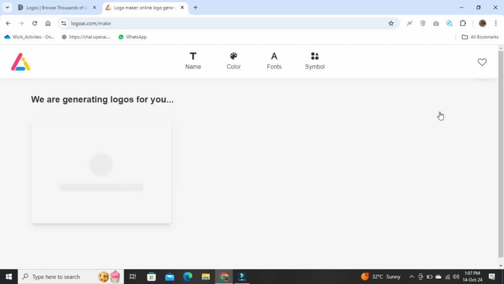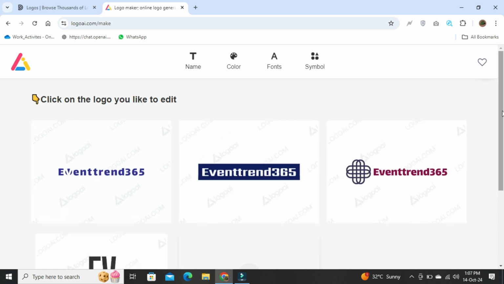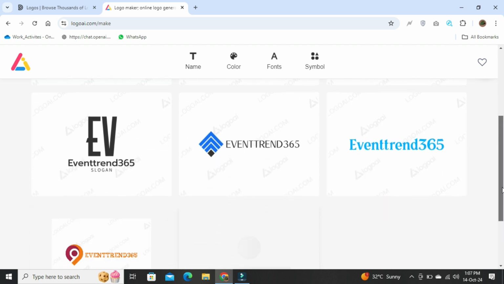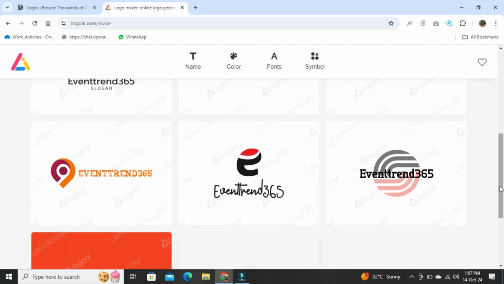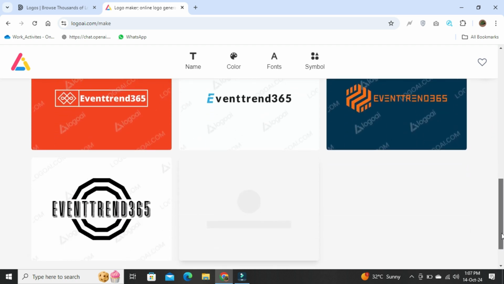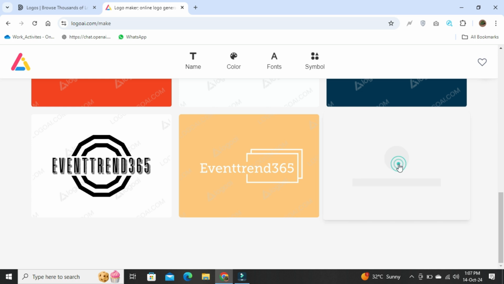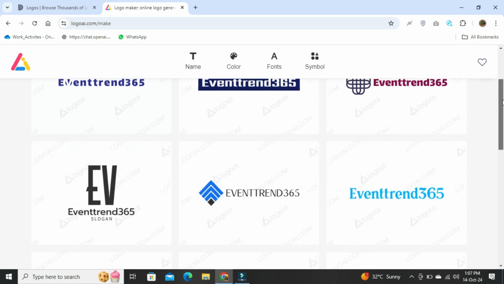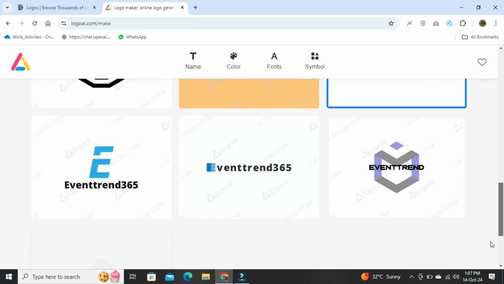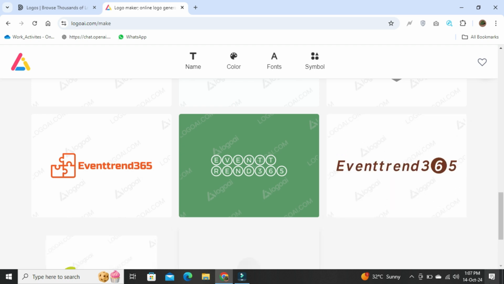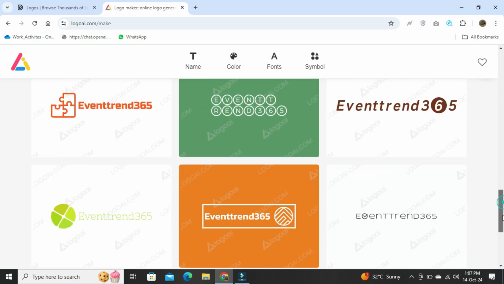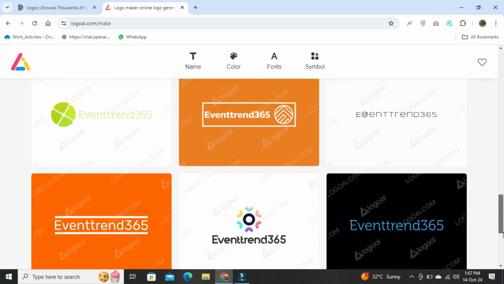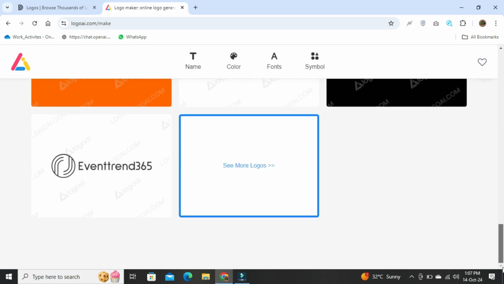Hopefully it will be wonderful. Let's see. Yes. Now our logos will be generated, multiples. Different styles, different variations are existing there. Now I want to see more logos. This app helps us a lot. Now see, multiple various logos are generated one by one.